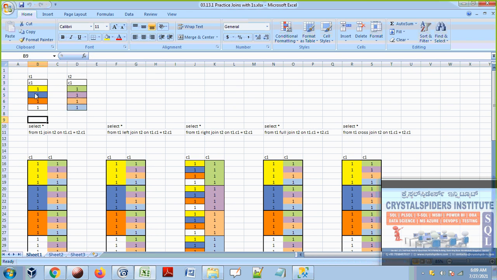I am going to join these two tables, table T1 and table T2, and we have two columns C1 and C1. We are going to join these two tables based on these two columns. Then how many records will come? This is a join operation. Join means it has to verify for matches. This one is going to match with all these four. So this one will join with all these four.